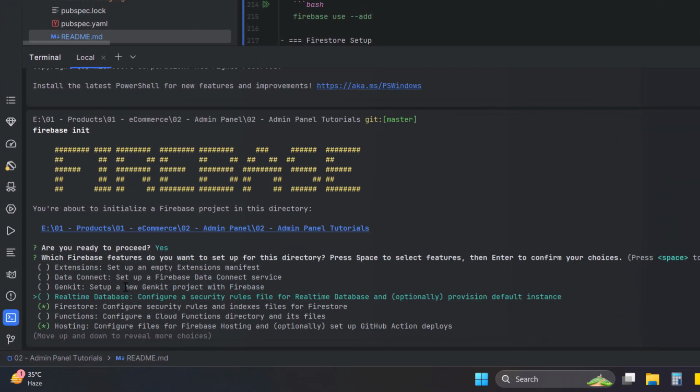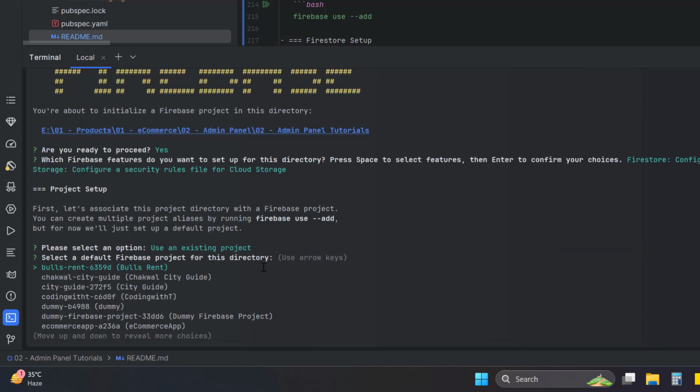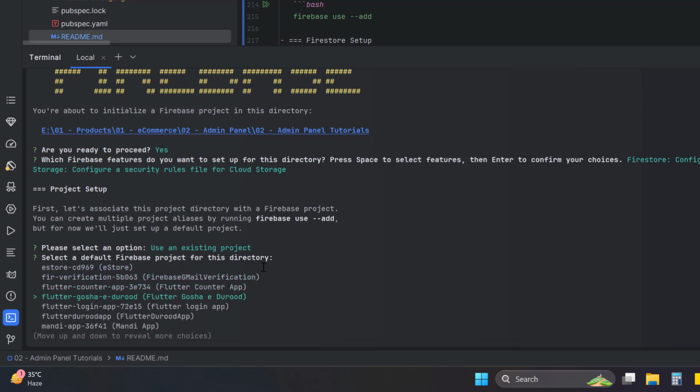So you have a lot of other options as well. Once done, hit enter. Which project do you want to use? We want to use an existing project because it is already configured. So click on this, and you can see it did not find the existing one, so it shows up all the projects. We have a lot of projects over here. We need to find the one which we are already using inside this application.